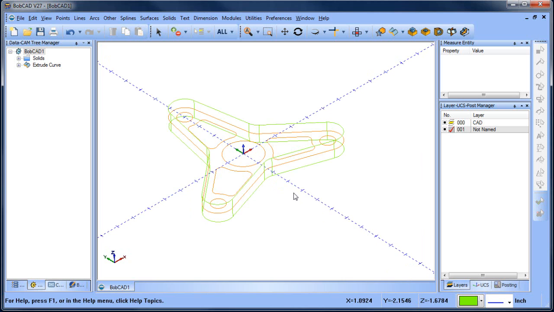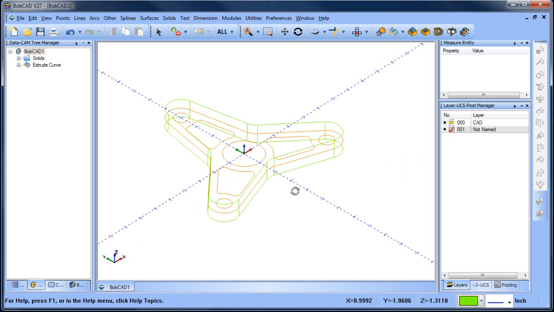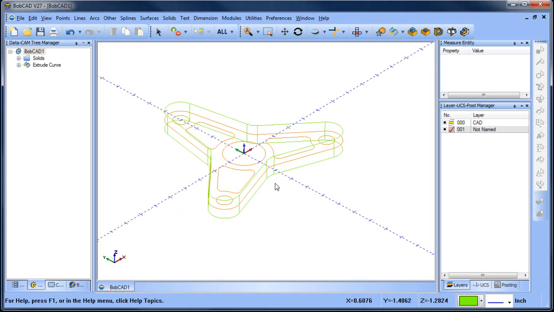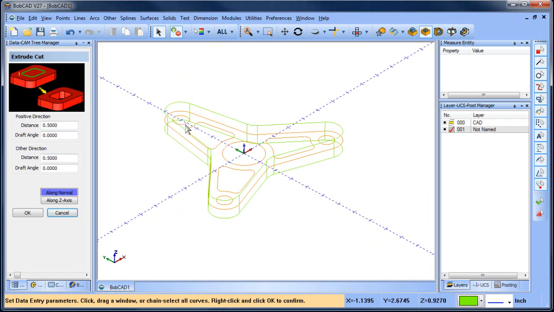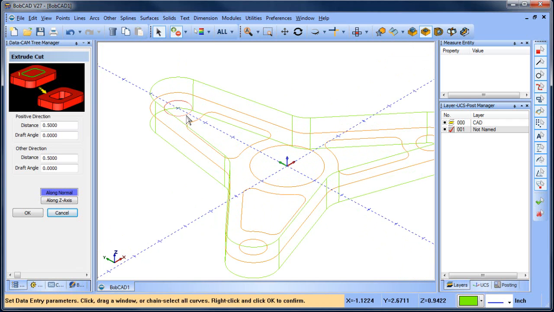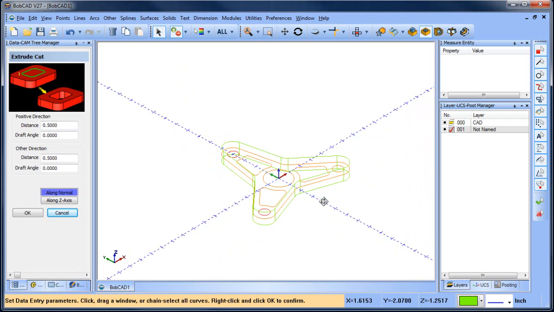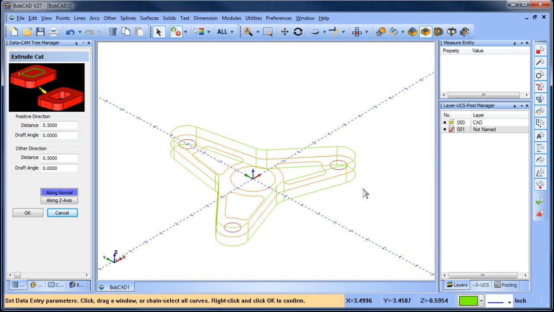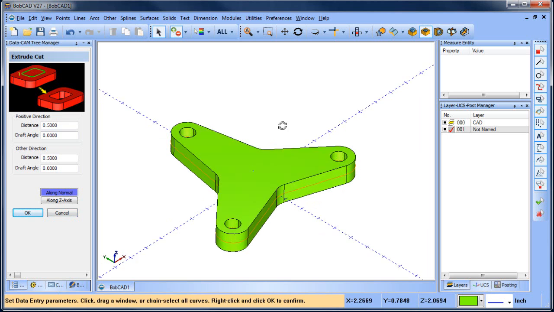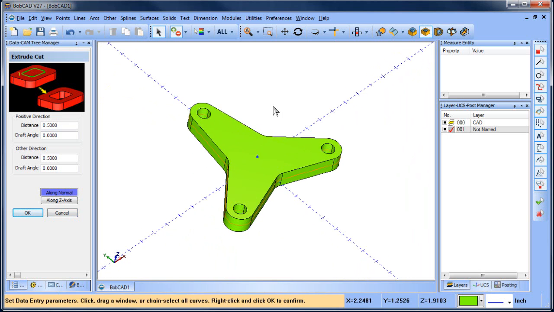All right, so now I want to see the wireframe, so I can hit S on my keyboard to see the wireframe. All these holes, the holes in the center, we're going to cut them through. So we can go to Solids, Extrude Cut, and just shift click on the circles. All right, so we got those all cut away.